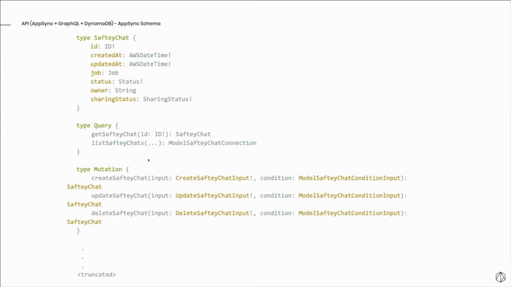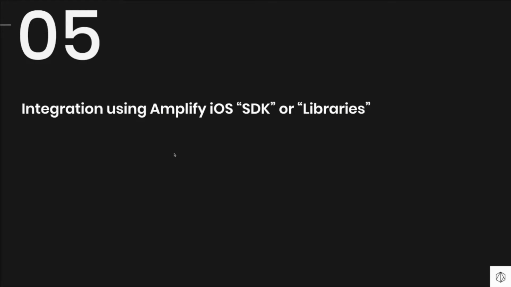Once we generate and push the API, the final GraphQL schema looks something like this. As you can see, it has query objects, mutations, inputs, and connection objects created automatically. Now that our APIs are ready, let's integrate it with our mobile application.